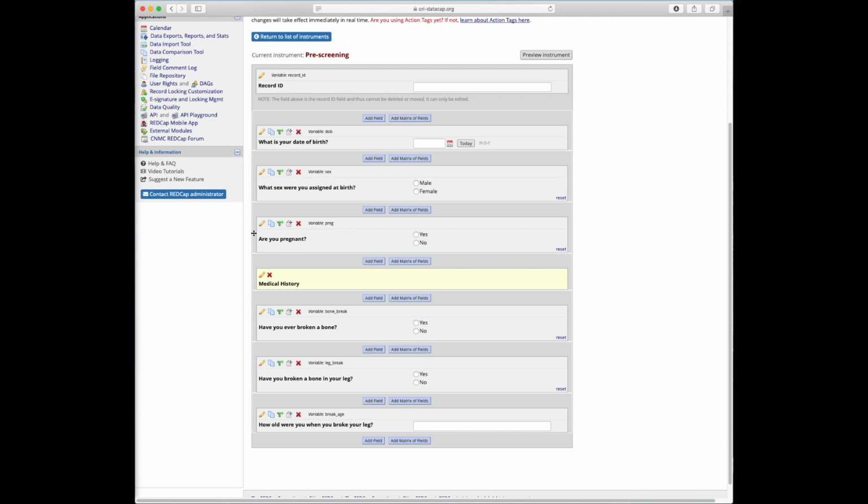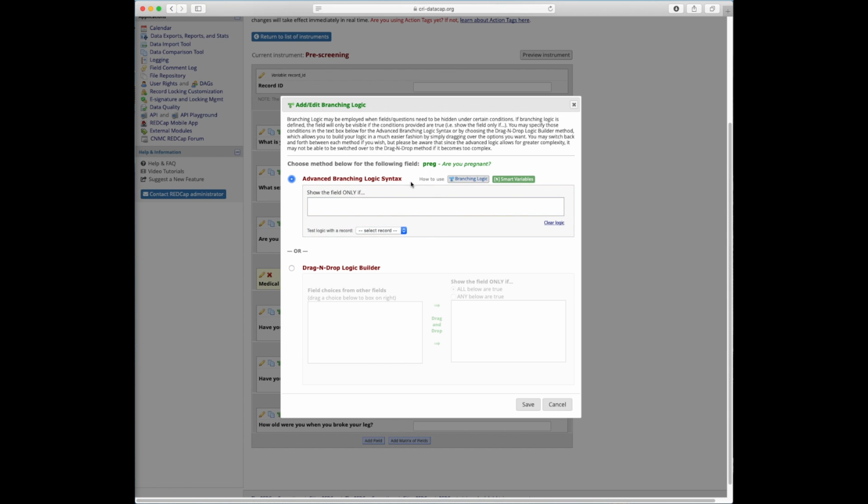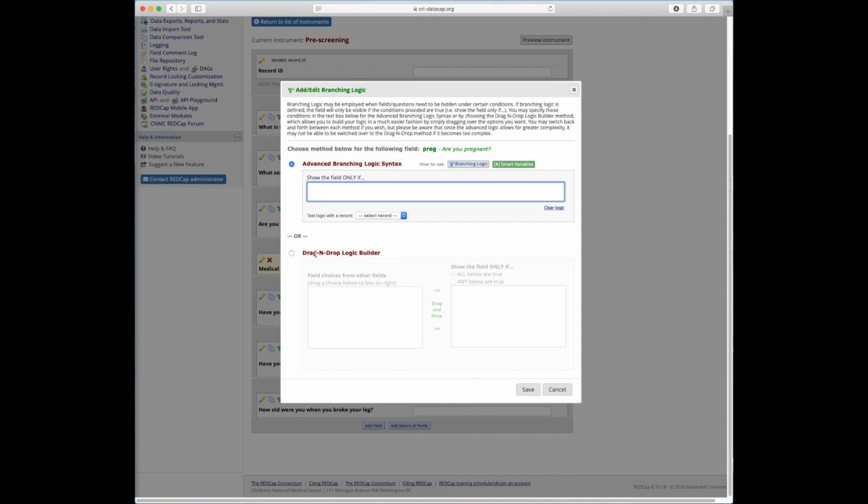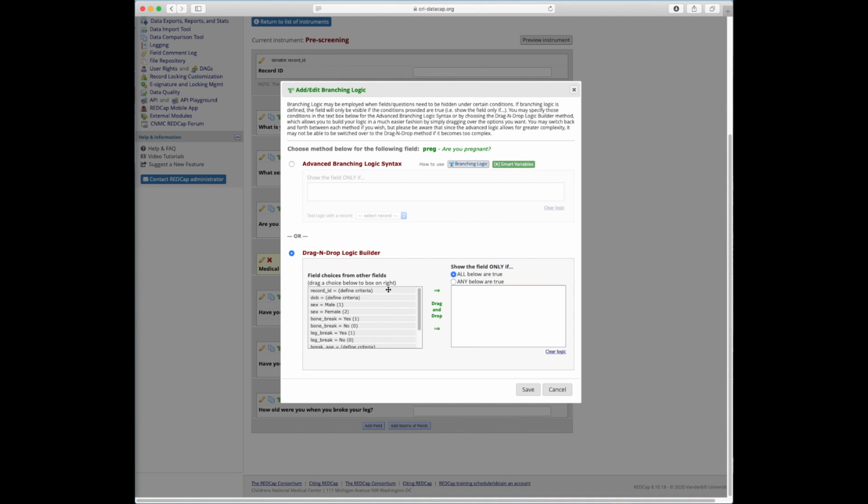So we could add branching logic to this "Are you pregnant?" question. We do that by clicking on the split arrow on the question that we either want to hide or reveal, so the "Are you pregnant?" question. There's an option here to use advanced branching logic syntax. We're not going to do that. You can learn how to do it. There's a little how-to here, but generally it's a bit more complicated. The drag and drop logic builder is a lot more user-friendly.